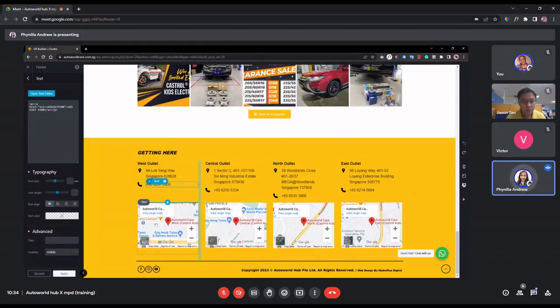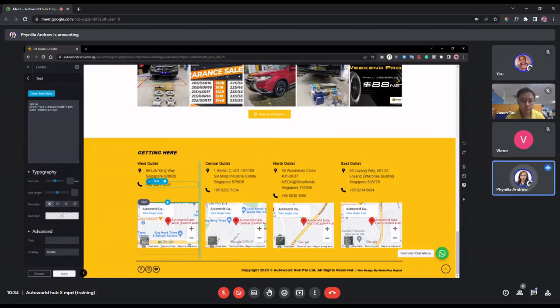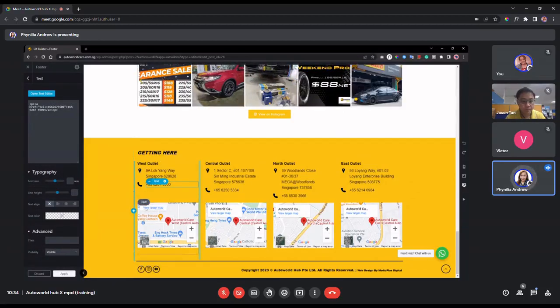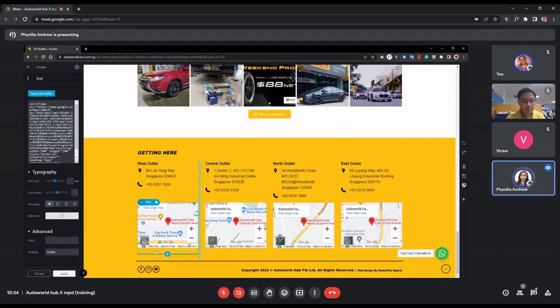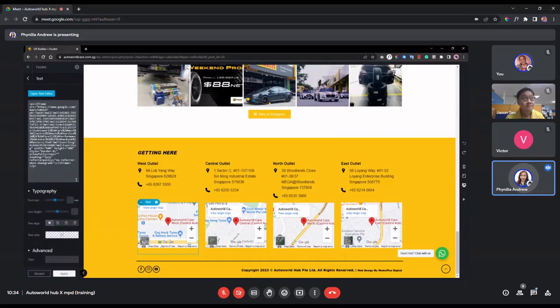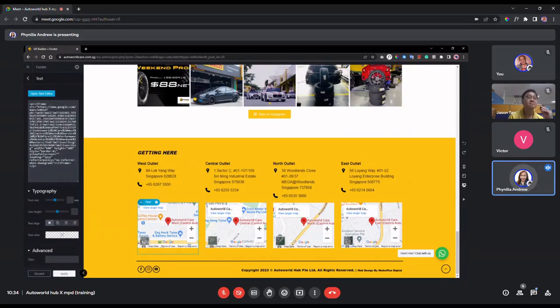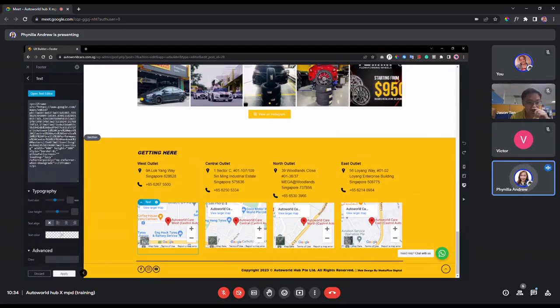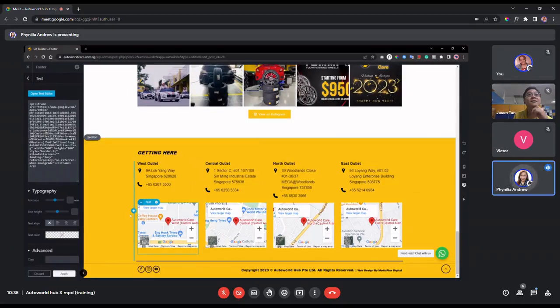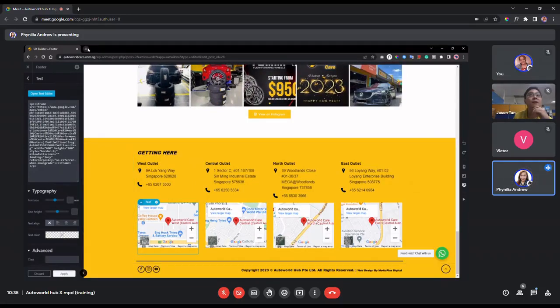And then next we have this portion, which is the Google Map. So this one is a bit tricky. Once you click on the text here, as you can see, like I mentioned earlier, there's a long list of coding, right? It will be very confusing. But you want to change your location. So how do you want to achieve this? It is by Googling your map or your location.